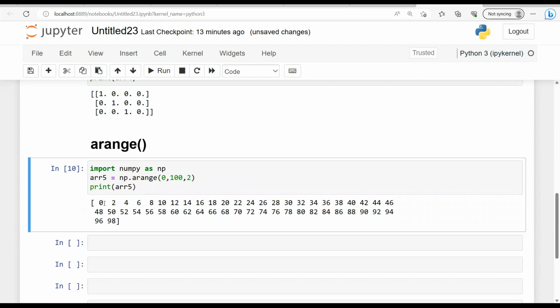You can see the output as your array will start from 0 and it ends on 98 because in range, the start element is included, meaning the start of the range is included, and the end of the range is excluded. So in this example you can see the first range, 0, is included, and the last range, which is 100, is not included.